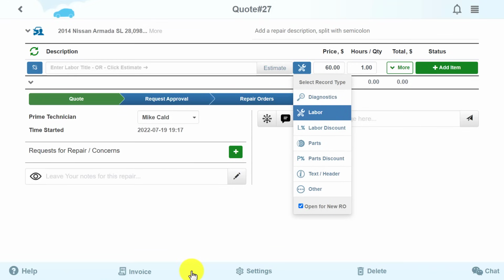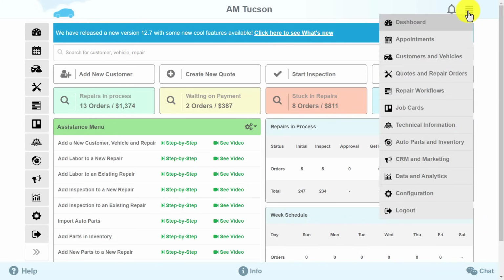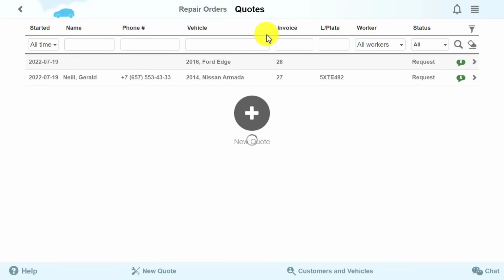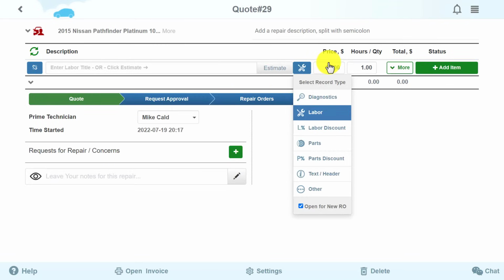But what if the prospect who called in your shop hasn't been to your location before? In this case, you need to do an anonymous quote for the prospective customer. You can do that by navigating to the Quotes and Repair Orders page and clicking on Quotes on the ribbon at the top of the page. Then you can click on the New Quote icon, enter the vehicle's information, and click Add.